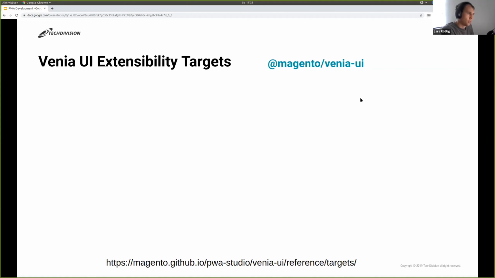So first, targets are based in Venia UI. We can define our own rich content renderer. A rich content renderer is something that is parsed by our React application. If you hit the site, a rich content renderer will be used to render the content that we can get from Magento. And if you're building your own extension, like your own CMS extension or something that needs to render differently, you can define a rich content renderer.